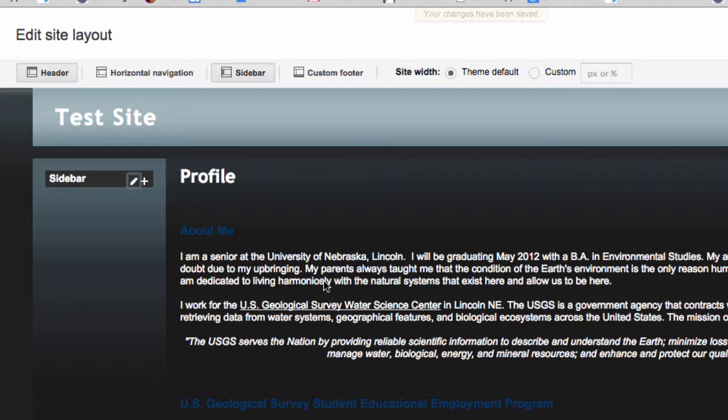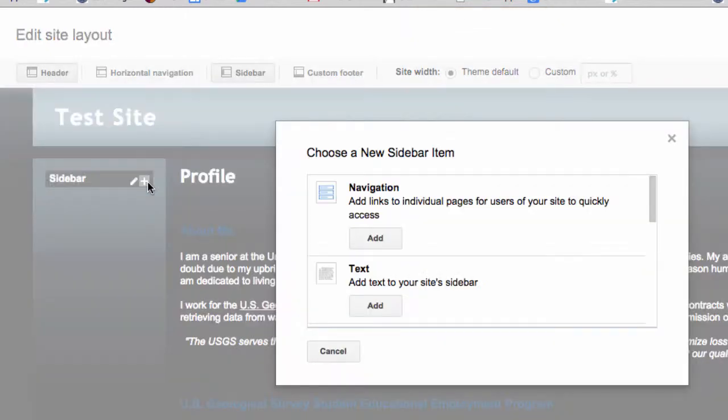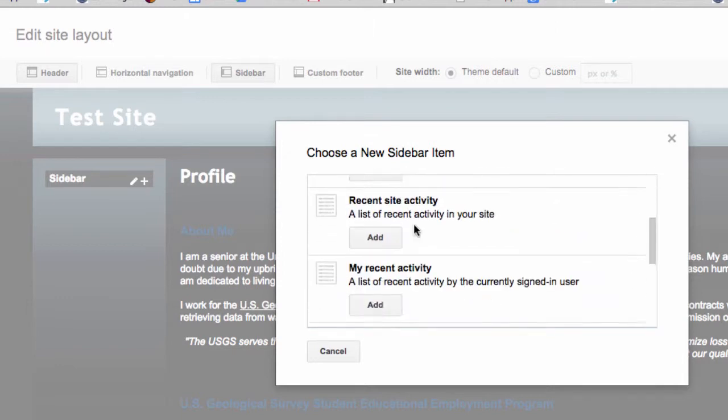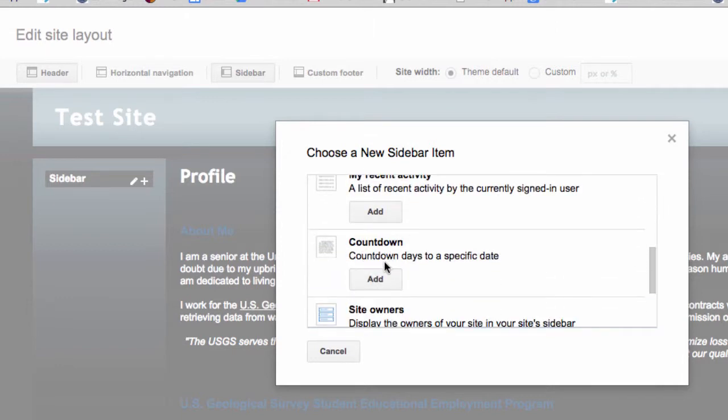The way you add a sidebar item is to click the plus button next to where it says sidebar, and then it gives you different options. These are all the items you can put in your sidebar. Now the most common is navigation, which is what we just deleted, but you do have some other options here if you wanted to spiffy up your sidebar. A common one might be a countdown.